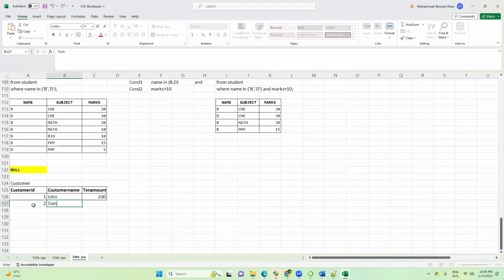Now, suppose if I write 2, Tom, 0, what is the meaning of this? It means there is one more customer whose name is Tom who has visited our store, but he has not purchased anything. That's why the transaction amount is 0, correct? Hope it is clear so far.